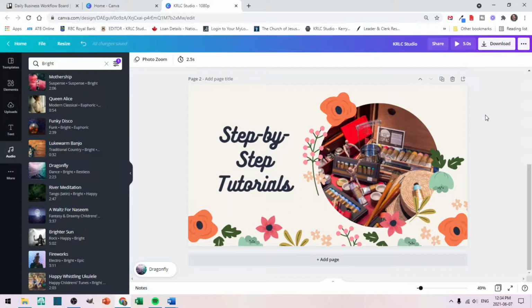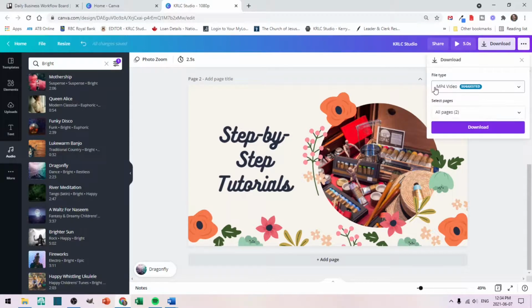Now, I want to download this to use in my videos. I just select download, and this is what I want. I want my MP4 video. So what this is going to include is all of the slides, everything that you've just created, plus the audio track, all in one, into one video. You just have to select download here, and it will download to your computer, wherever you have your downloads. Then you can upload this animated video into your tutorial as you edit.